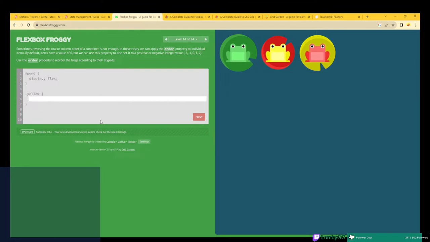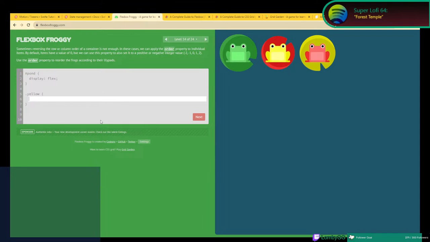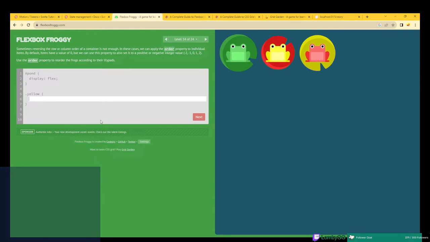Sometimes reversing the row or column order of the container is not enough. In these cases, we can apply order property to the individual items. By default, items have a value of 0, but we can set the property to set positive or negative integer values. Okay. Use the order property to render the frogs according to their lily pads. So with yellow, we want to order it to be later. So we're going to do like order 2 would be enough. Actually, order 1 is probably enough.